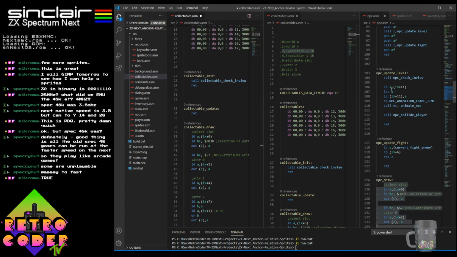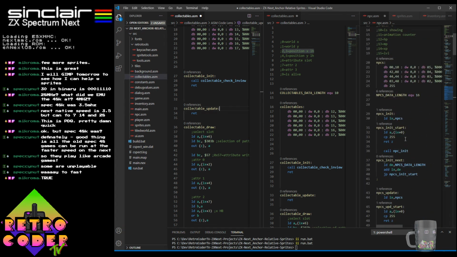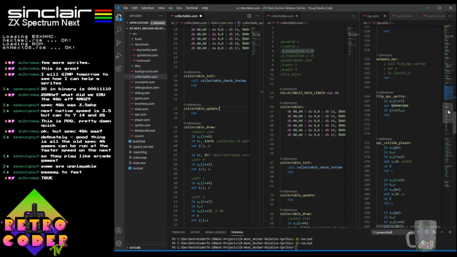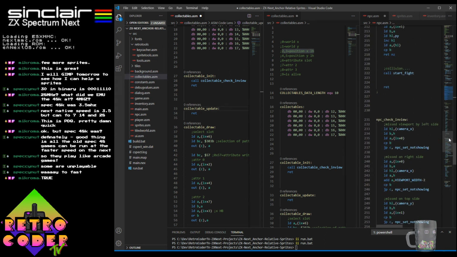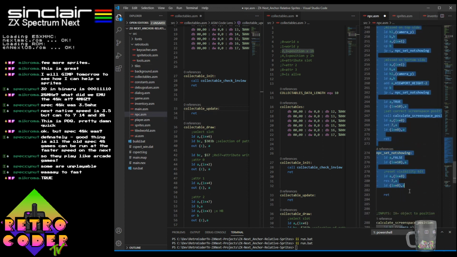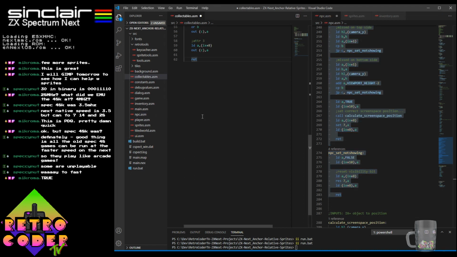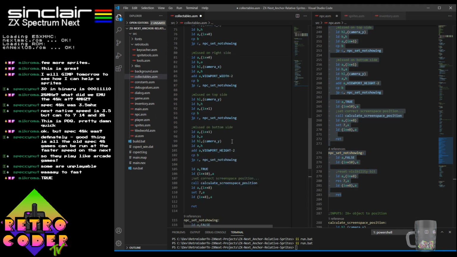So what does update do? It checks it's in view, animates, and checks for collision. So we do want that. Let's check in view. It's quite in depth. Don't need that. This thing that I'm just pasting in looks quite in depth.